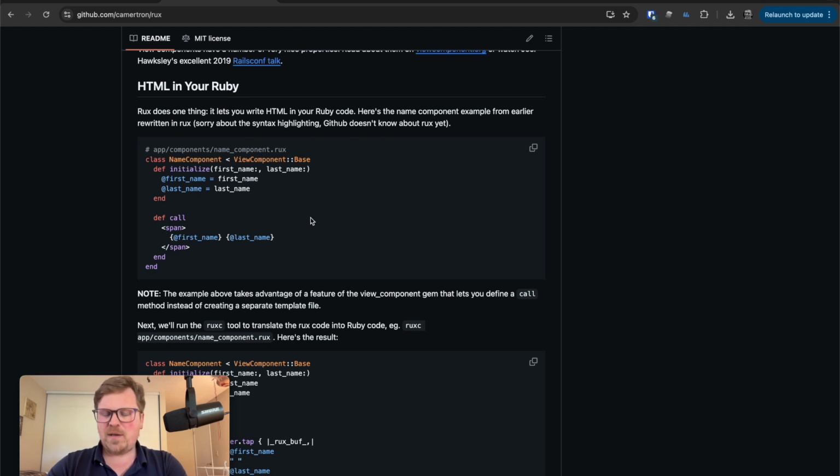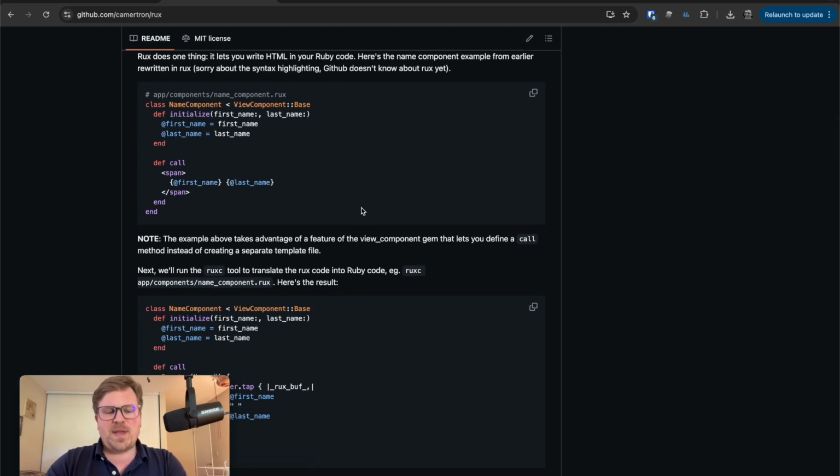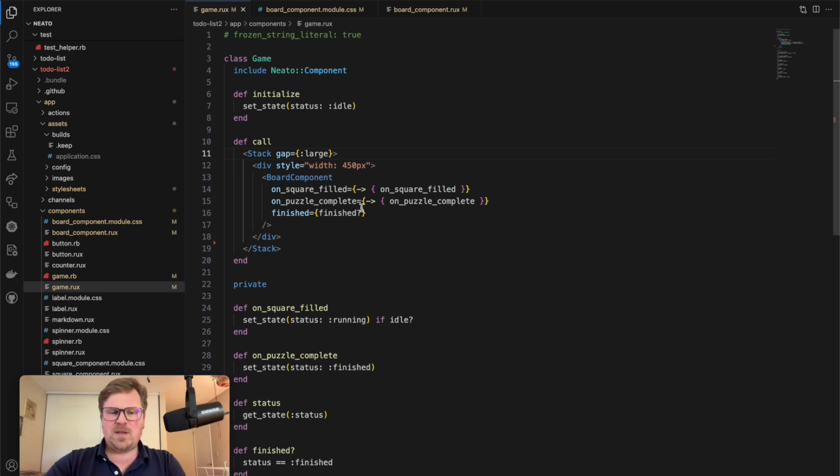It uses a technique in development where it will intercept requires to certain files, and if it notices that file has a Rux extension, then it will automatically transpile it before it gets required into the interpreter. So that's how that works. In production, it doesn't do that. Of course, that would be insane. But that's the basis of this whole thing, Rux. And you can see that not only can I render view components, or in this case, a Neato component called stack, and board component, I can also render individual HTML elements and pass them attributes and things like that. You may also notice that I can also pass lambdas, like Ruby lambdas, to attributes.